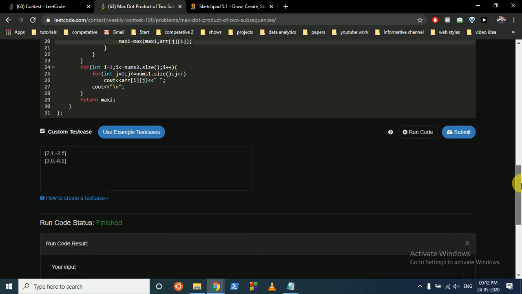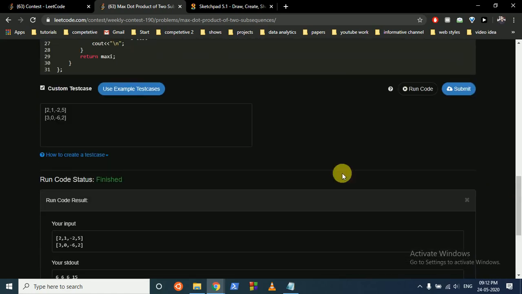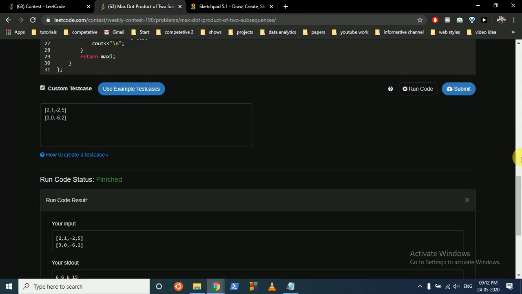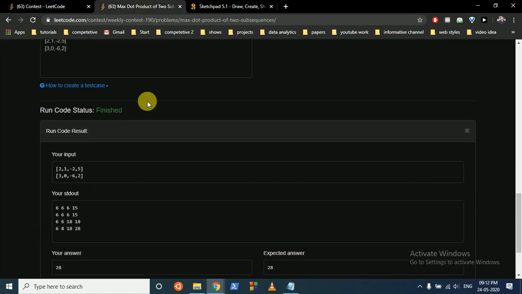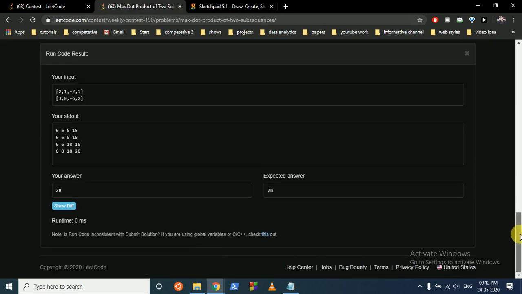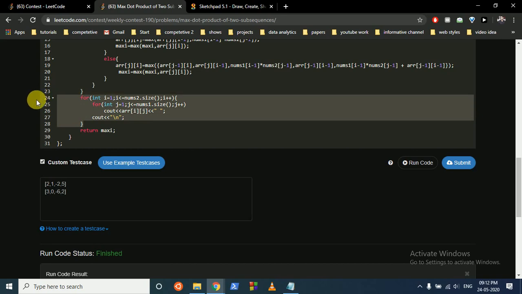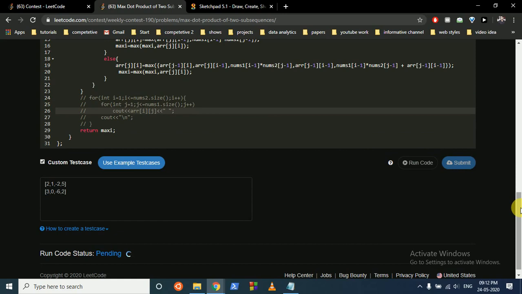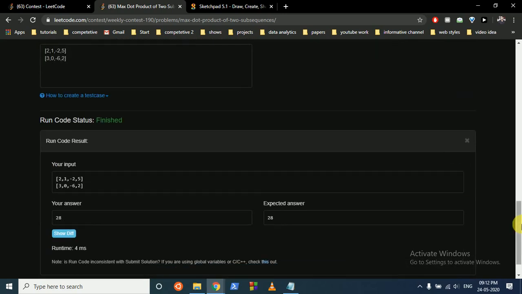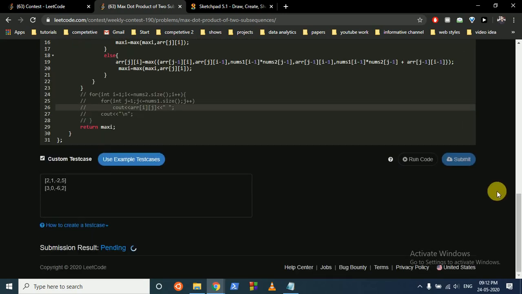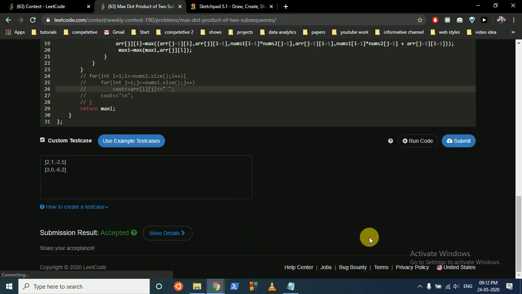And if you print out the values for this condition in which we have done, you will see this is how we have filled the matrix, and the maximum is 20. So if we just remove this part and try to run this, submit this, so it's accepted. I hope you understand the logic clearly.